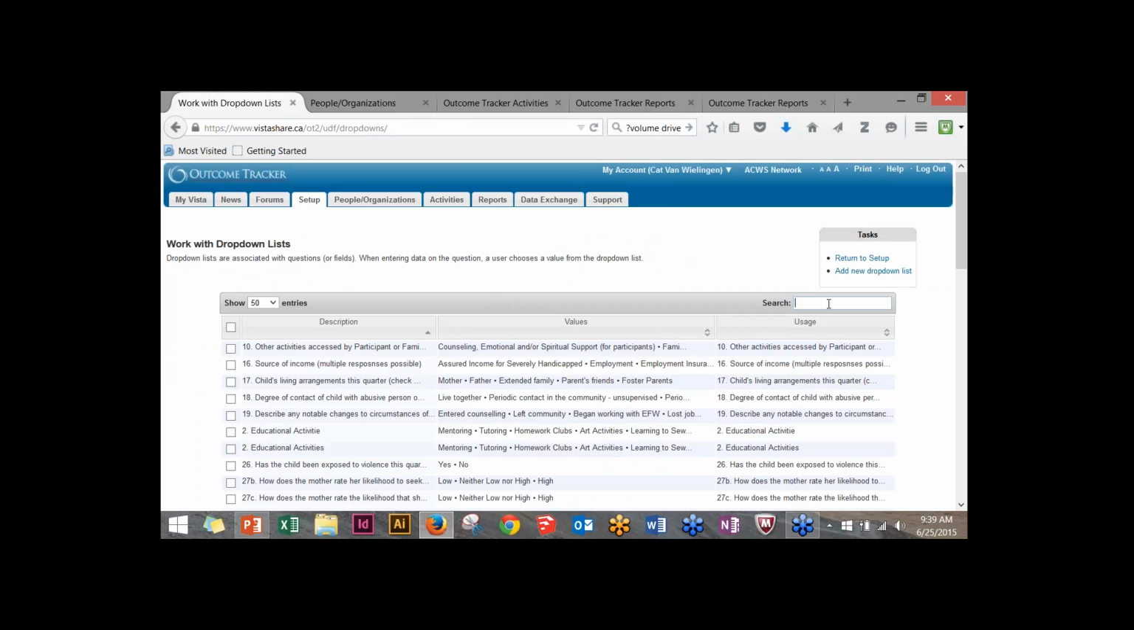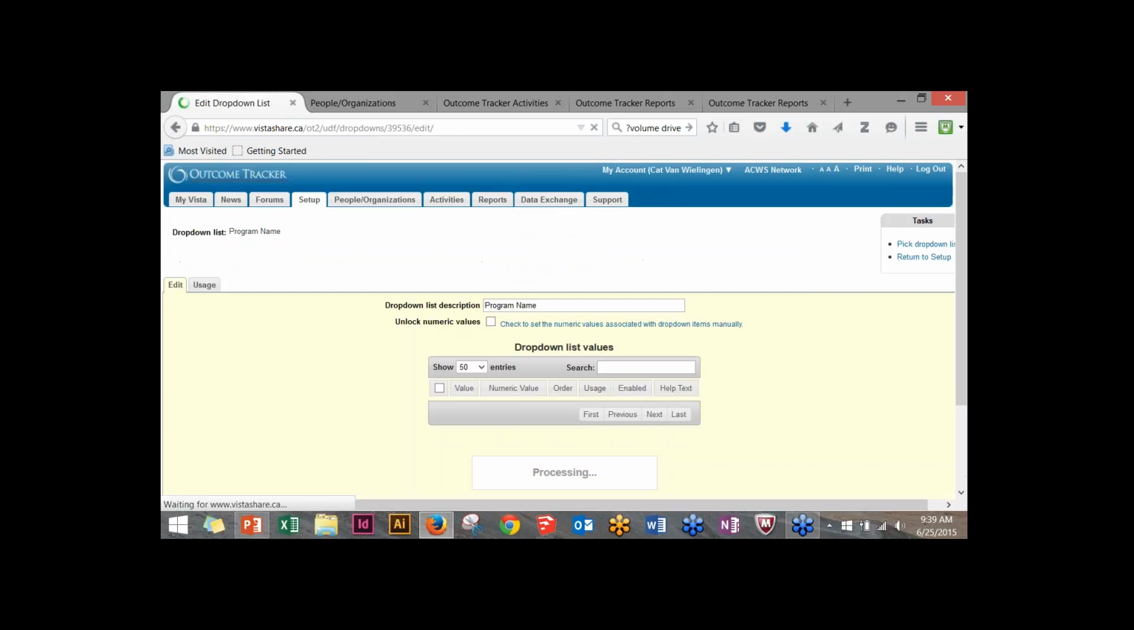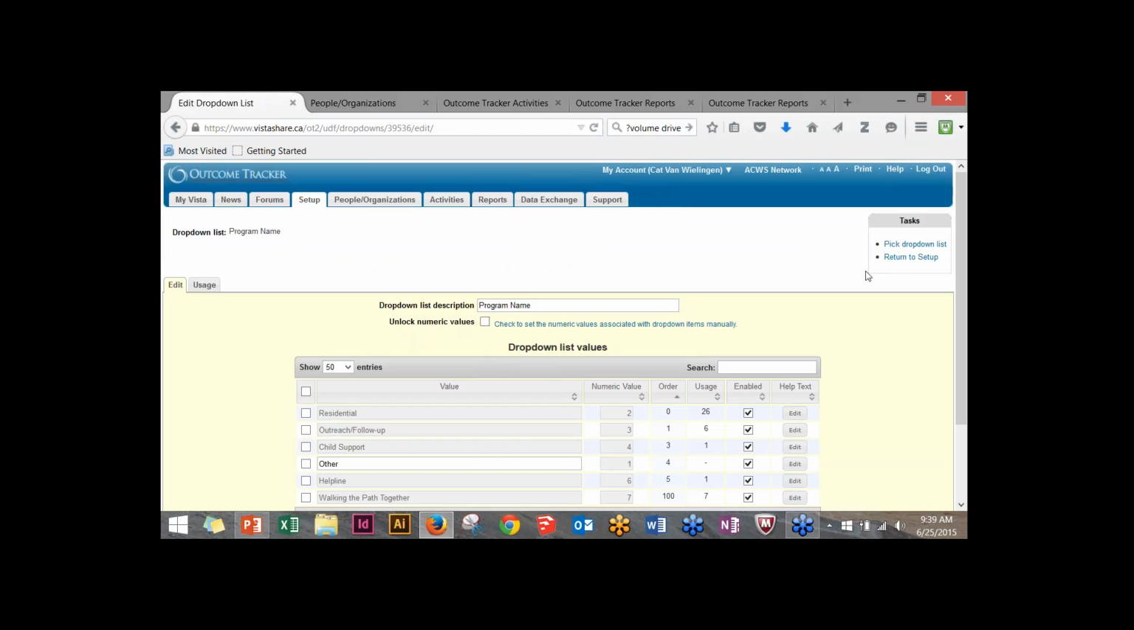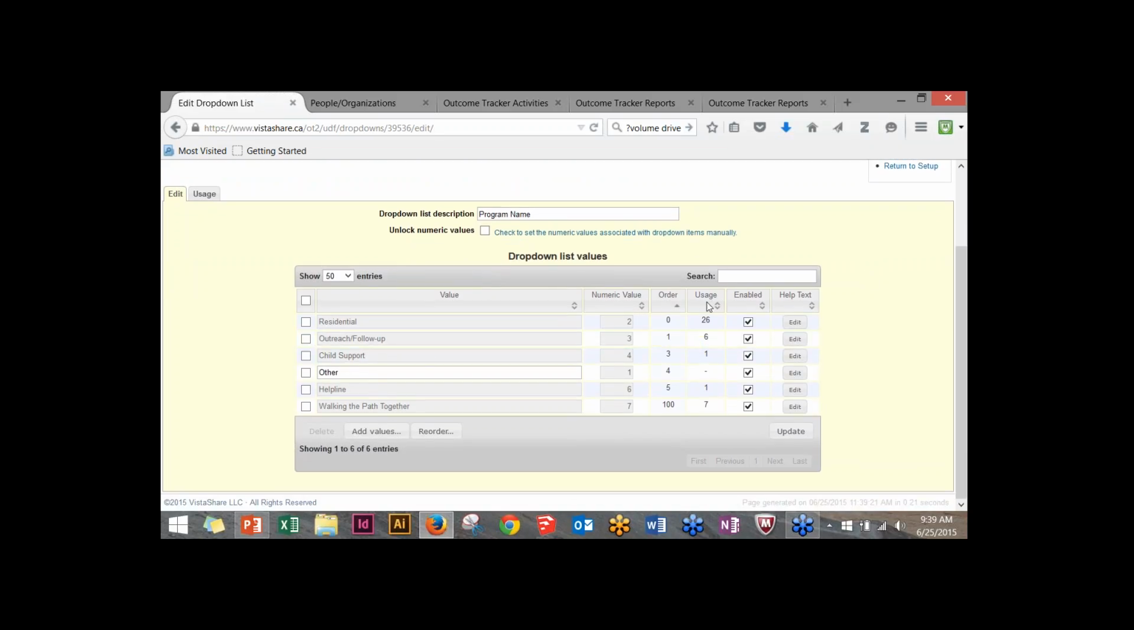So I'm going to search in the right here for the program name question. There we go. And if I click on program name, I have a list of all of the values that are in that drop-down list. And I have the number of times that they've been used, the order that they're in, and whether or not they're enabled on the list.